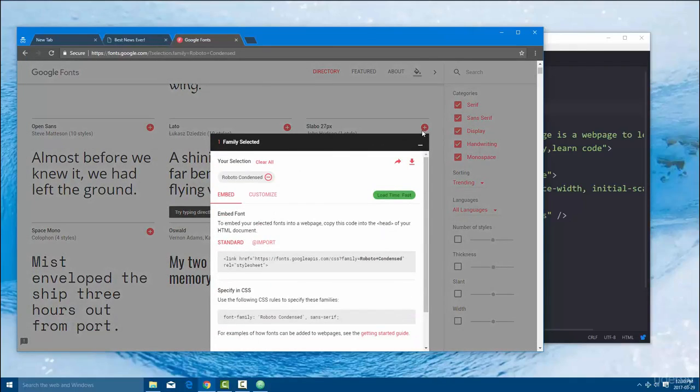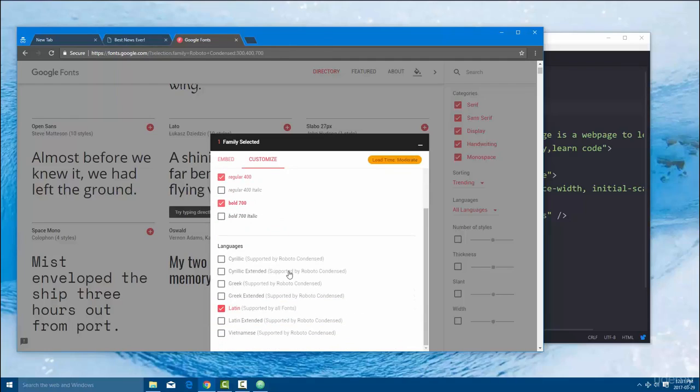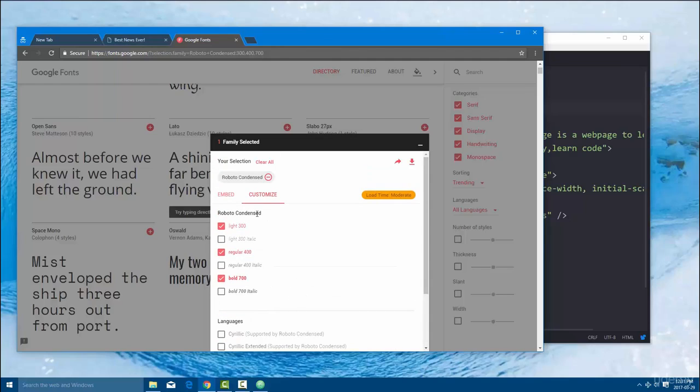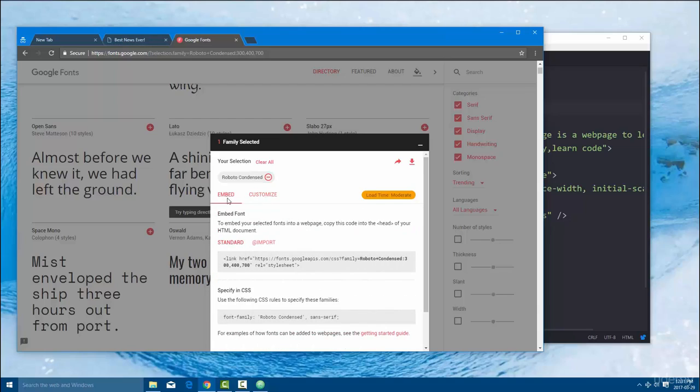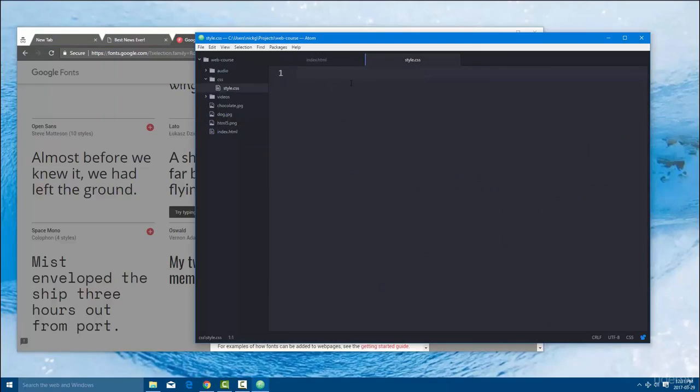All you do is click the plus sign beside the font title, and then you're going to get this right here. So what we're going to do is go to Customize, and I'm going to include light and bold. You can also include italics if you want, but I'm not going to do that. And then we're going to go to the Embed tab here, and rather than using Standard, we're going to use Import. And the reason is because we can keep this directly in the style sheet. So let's copy this and paste it right here.